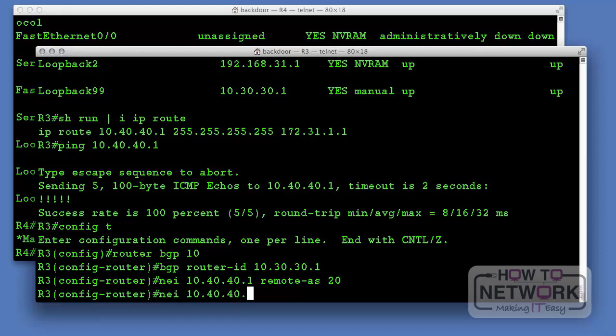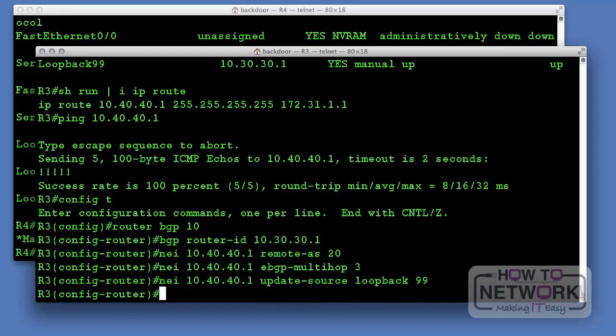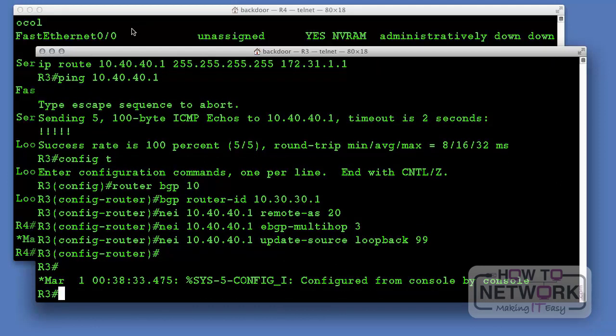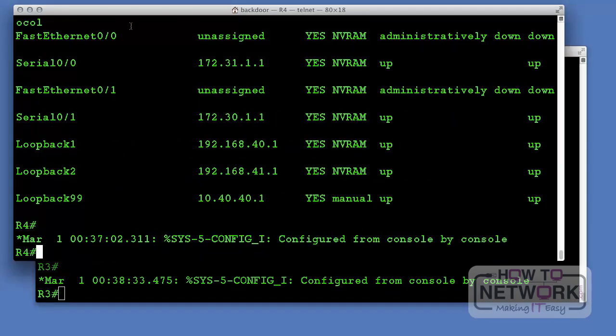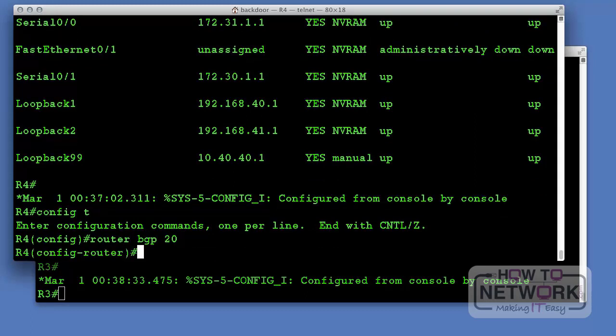And then we are going to set eBGP multi-hop to increase the time to live from 1, and let's increase it to 3. If it stays at 1, this neighborship would never come up. We need to increase eBGP multi-hop to 3 so the loopbacks can communicate. And then we're going to make our update source loopback 99. So all of these are really required to properly roll out BGP between loopbacks. And we'll do the same thing on router 4.